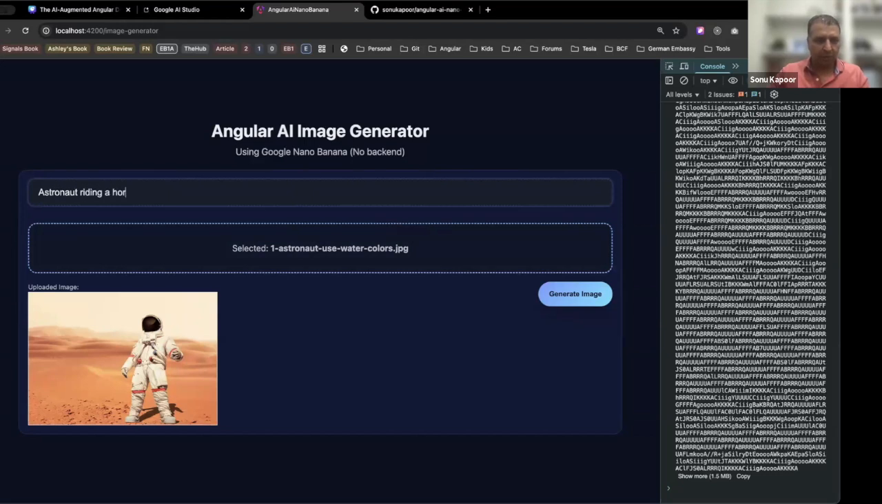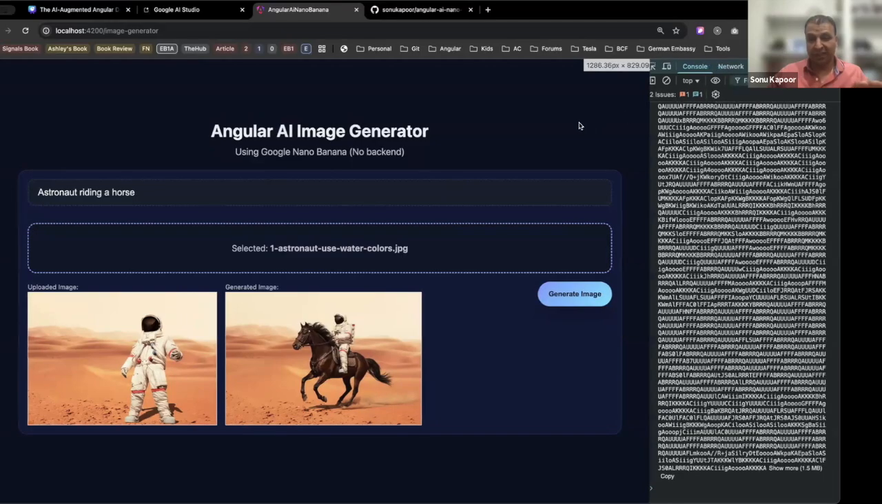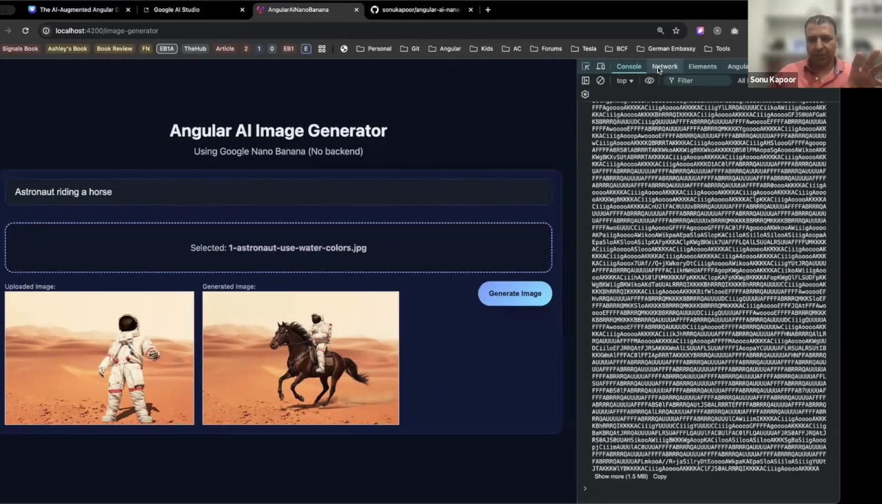Astronaut riding a horse. Okay, we wait. There you go. Okay, cool. So I'm not sure what happened the first time we ran it. I honestly built the application within a day, because I wanted to feel it like a hackathon, right? So you can see what can be done within a day.